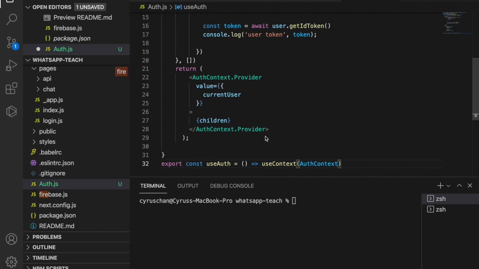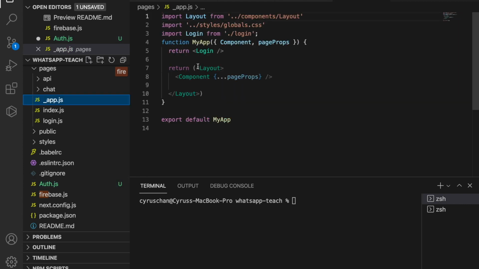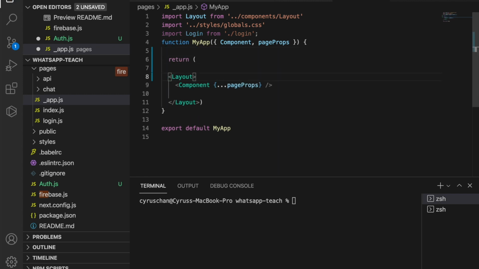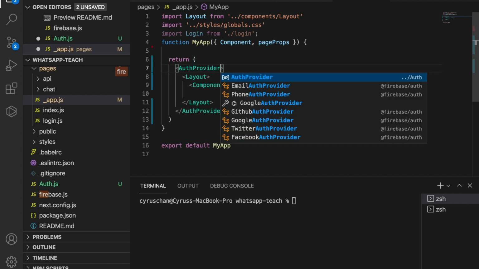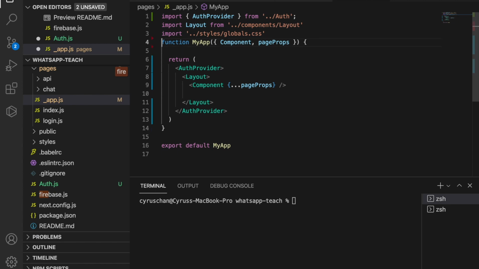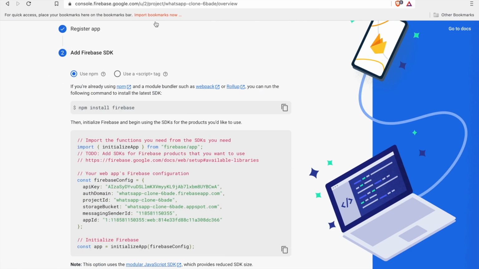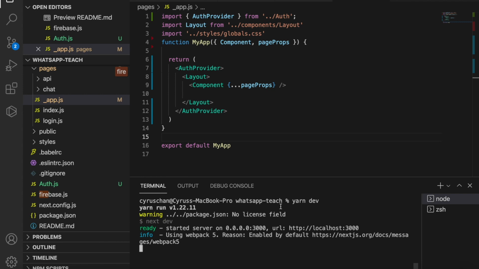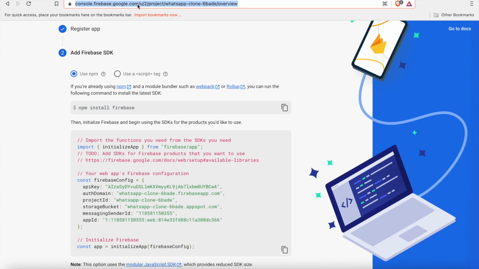Now we can use this auth provider by going back to _app.js, and here we are going to delete this return login, and then we are going to use the auth provider to wrap all the components, and then we import this from the auth.js, and we delete this import. And now we type yarn dev to run the server, and then we type localhost 3000.